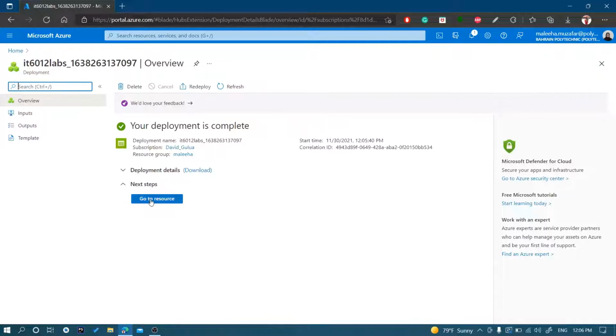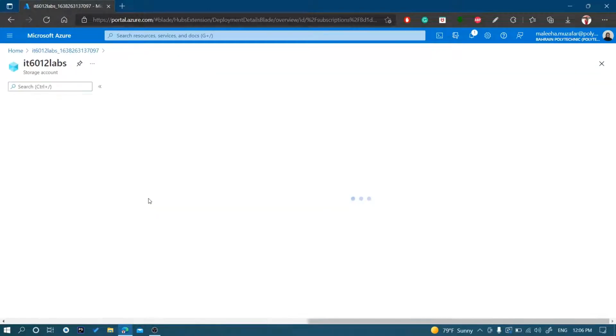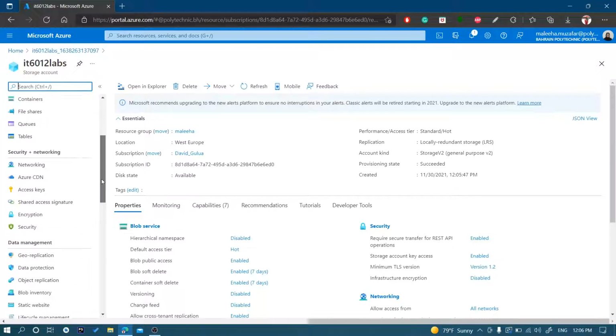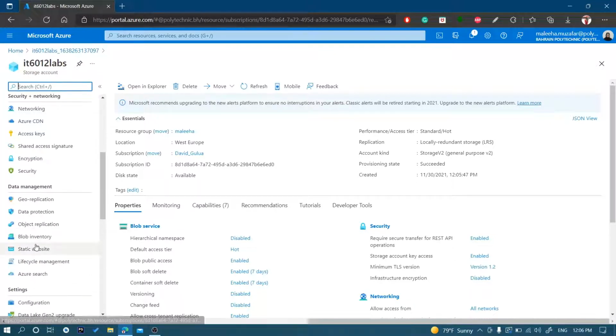The next thing you do is you click on go to resource, and this shows you the details of your storage account. Okay, and it tells you the resource group, mine is different, yours is going to be different. What's the subscription and all of that. Now we are supposed to go to something called static website. That's what you're going to click at.